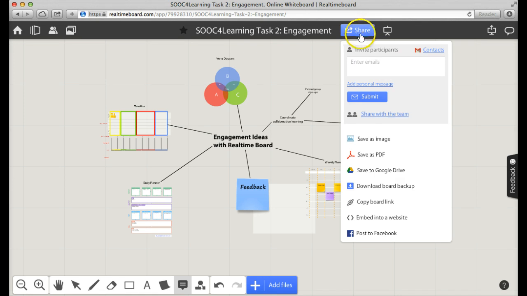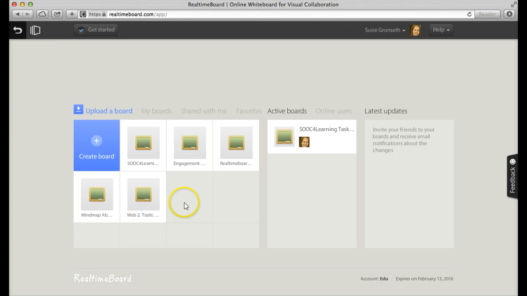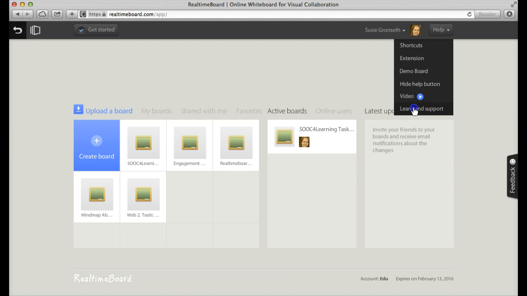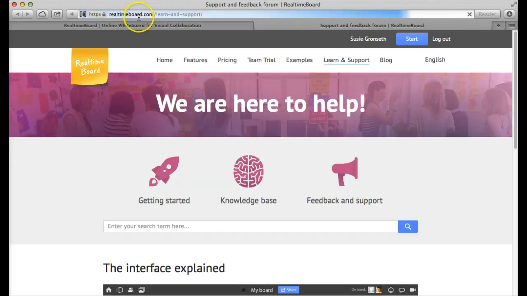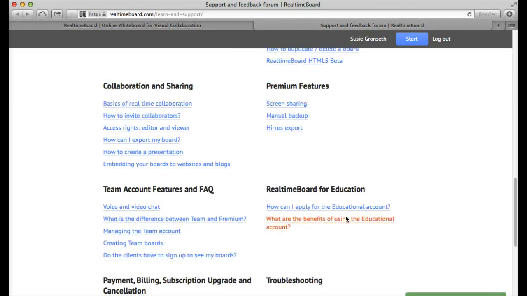Finally, what I'd like to show you before I close is going back to the main home area. There's a great help section, and just go to realtimeboard.com, create your account. But as an educator, you can get a premium account for free. So if you go to their help section, which is learn and support, and you go down to the Realtime Board for Education, how can I apply for an educational account? That will give you the information and the link to apply to create your own premium account.